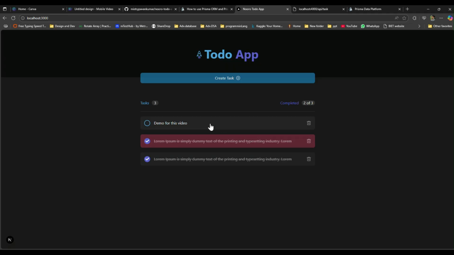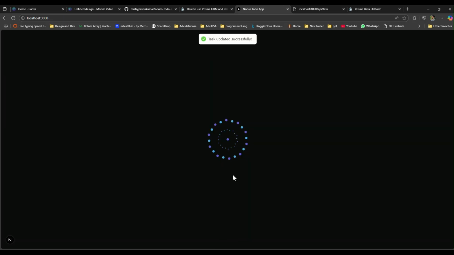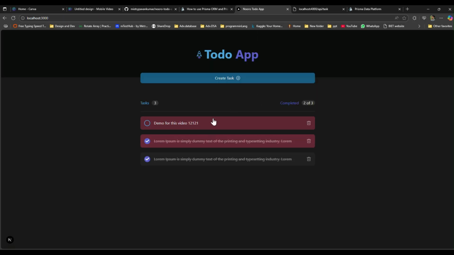So now you can see our task is created here, and if we want to change anything from this, simply click on the task and it will redirect to our edit page where we can edit the task. Here anything we can write, and if we want to select any color, then we can simply select it and click on save. So this will save, and you can see here our card is updated with color and the text.